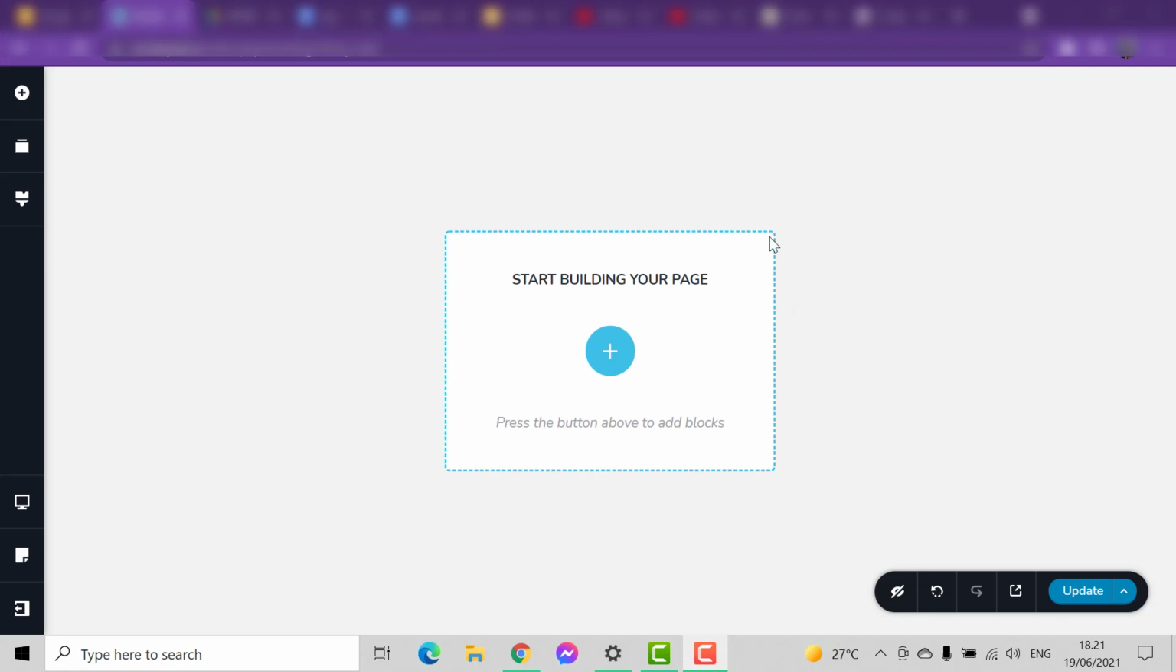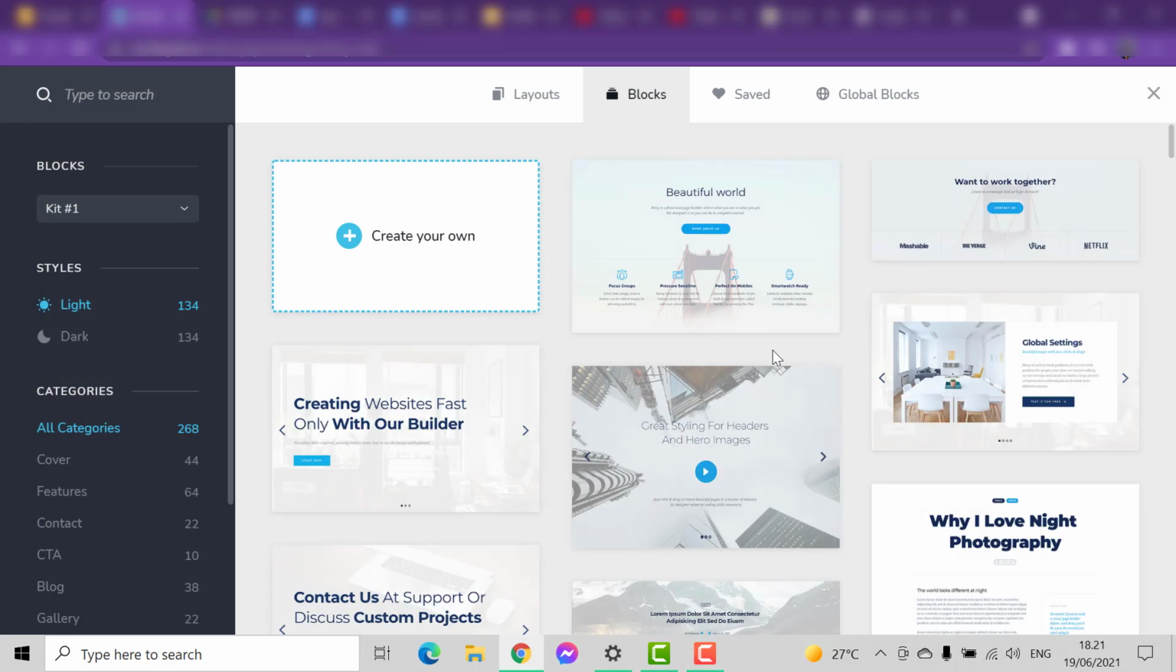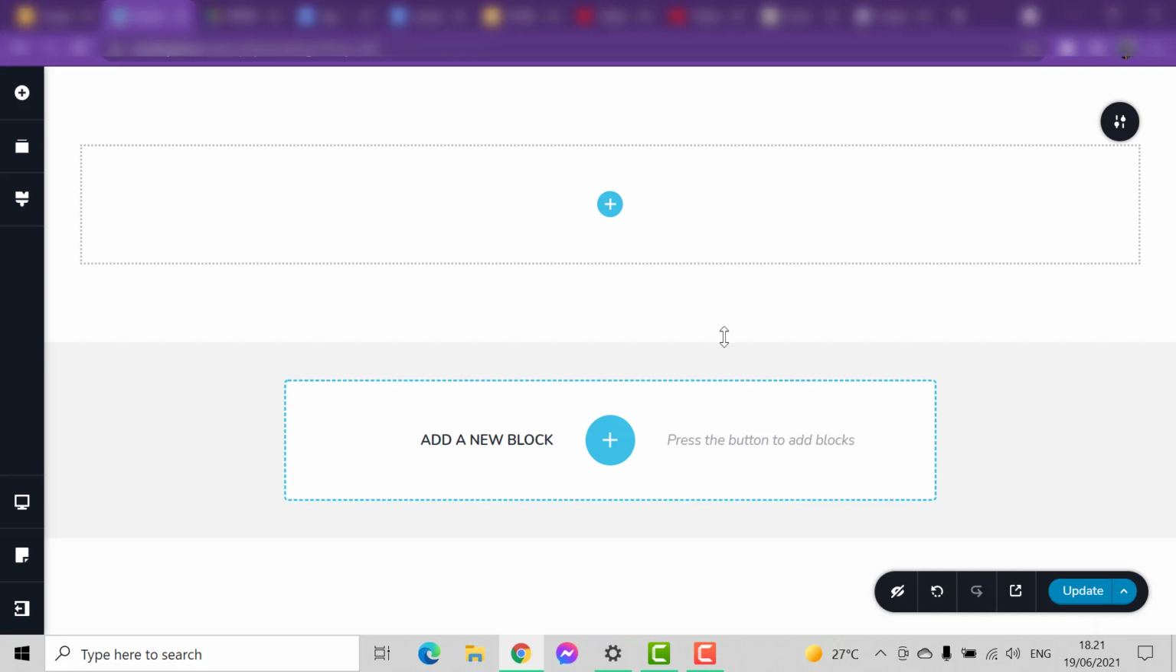So here you can see within Breezy, start building your page, and in this plus item, it says press the button above to add blocks. So I just press it, and what we can see here is layouts, blocks, saved, and global blocks. Here you can take some pre-made items, but instead we're going to create our own. In this tutorial, I am going to show you only how you can call the menu items.